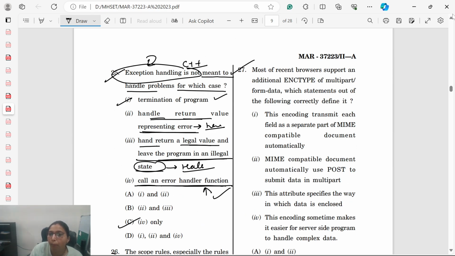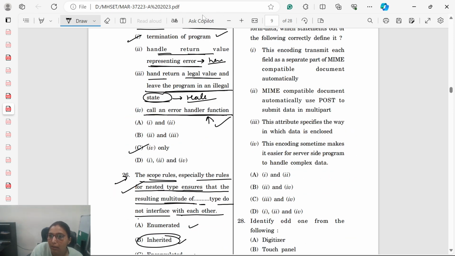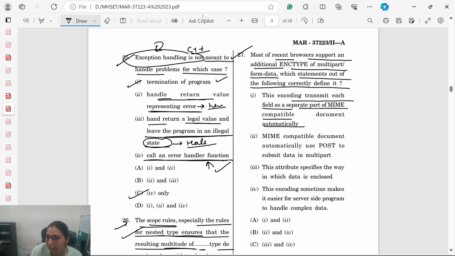Next question. हाँ, see, it is about the browser. Most of the recent browsers support an additional ENCTYPE of multipart/form-data. Which of the following are correctly defined? This encoding transmits each field as a separate part of a MIME compatible document automatically. MIME compatible document automatically uses the POST to submit the data of multipart.